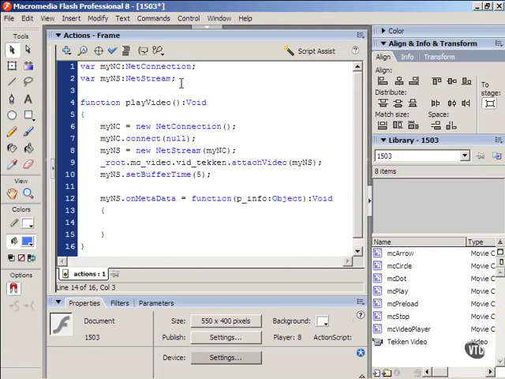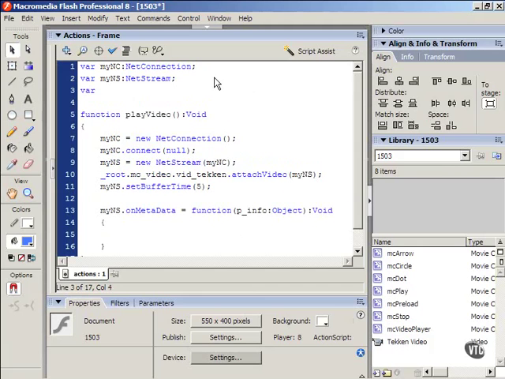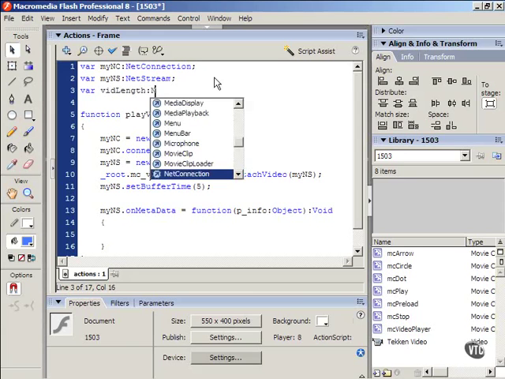Before I type anything here, I'm going to create a new variable up at the top. So I'm going to go after line number 2 when we create the NetStream variable, press enter, type var space vidLength colon Number. This variable is going to represent the length of our video.